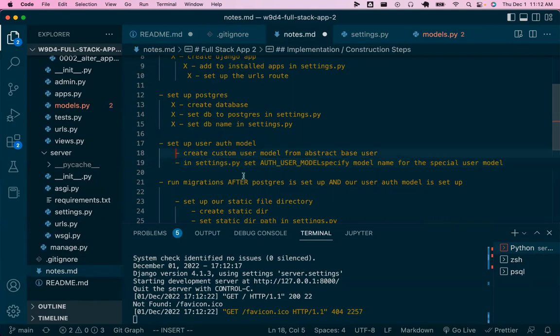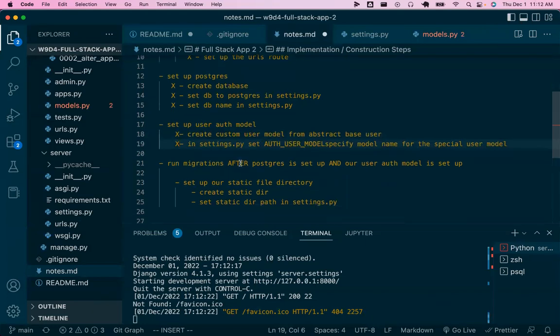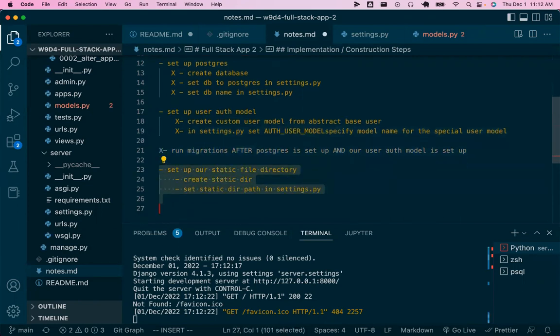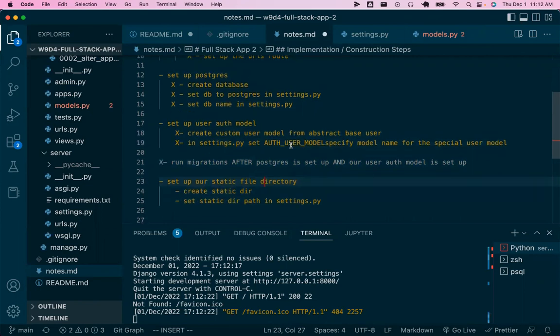And let's see where we were. So we've created the custom user model, and in settings.py, we've set that. So that part is great. And we've run these migrations. And next is setting up the static directory and connecting React and Django. We have been going for a while, so I'm thinking maybe we take a 10-minute break and then come back. How does that sound to folks?